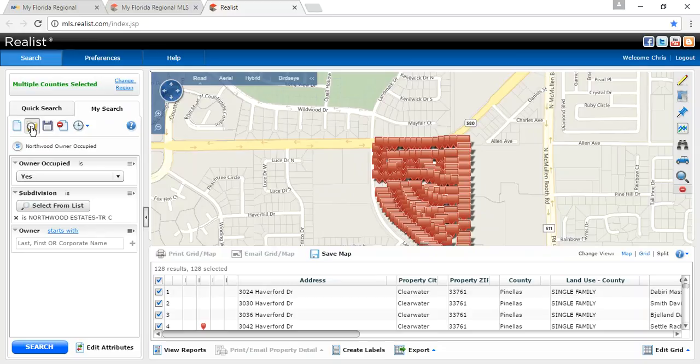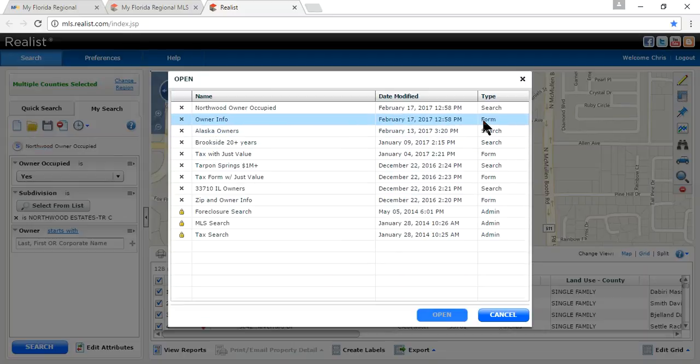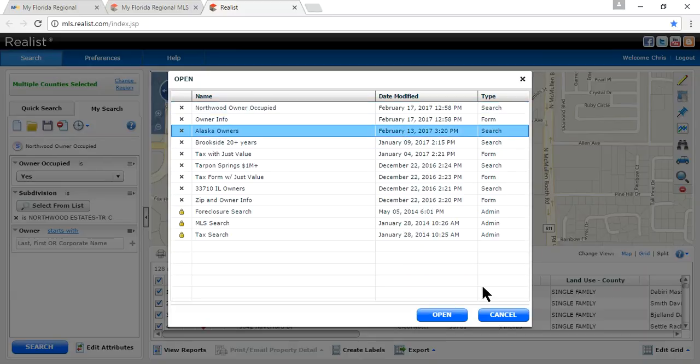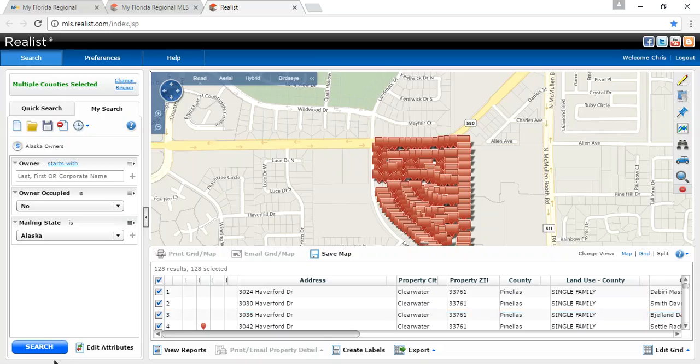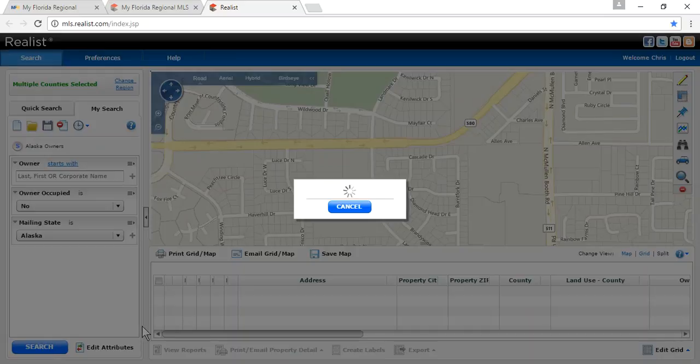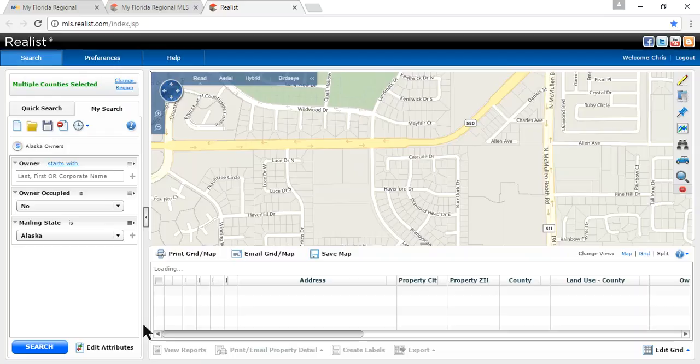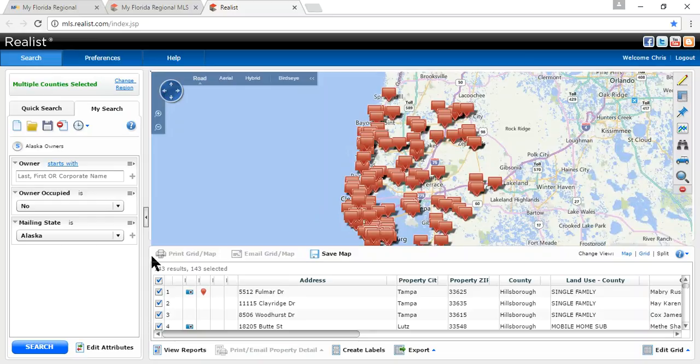And when I come into my yellow folder now, along with having this saved form, I also have this saved search. Now, every time I run a saved search, let's just pull one of my other saved searches, I actually am going to have to each time press the search icon, the search button, to execute the search. But that's just a general overview of the search forms in Realist. What we will do now is look at doing examples of a tax search, doing examples of an MLS search and a foreclosure search to come up with mailing lists and to generate mailing labels.